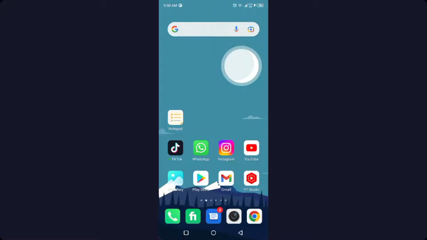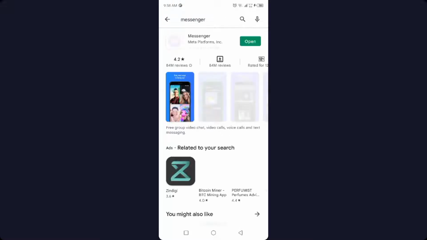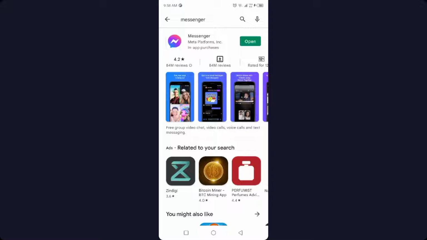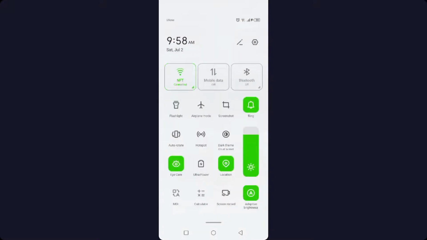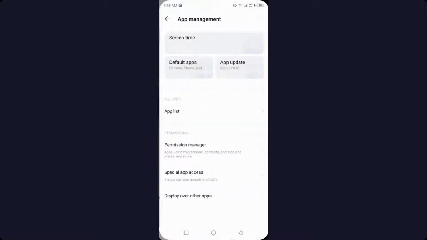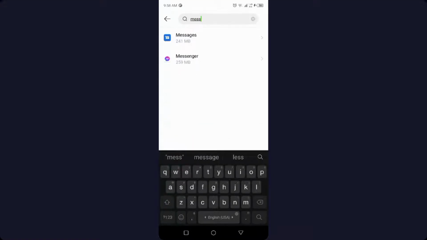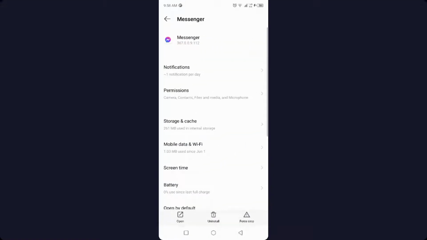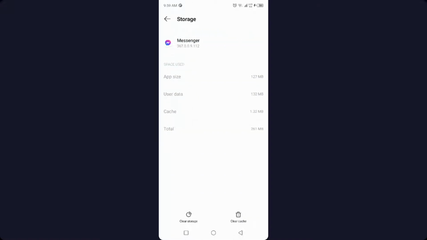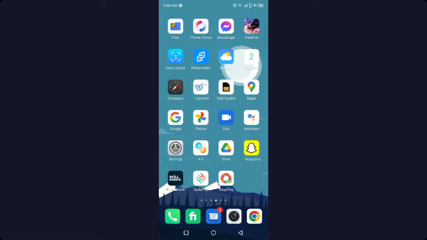So the first step you need to do is to open Play Store and search your Messenger and update the Messenger application if you have an update. Once you've done that, you simply need to go into the settings, then go into app management, then go into the app list and search your Messenger. Okay, and then you need to click on storage and cache, clear cache and clear storage, and then you need to log in to your account on Messenger.